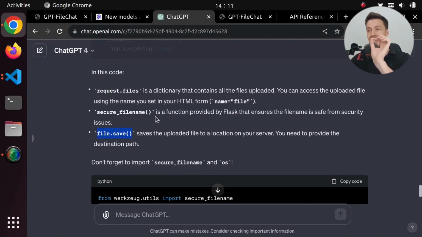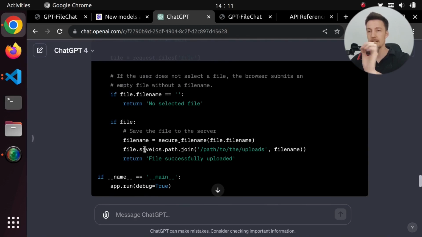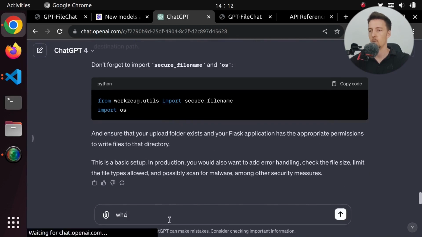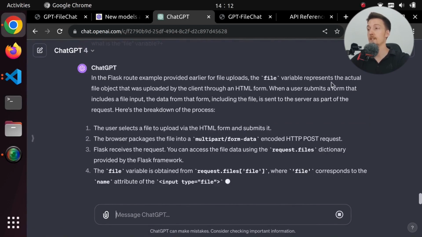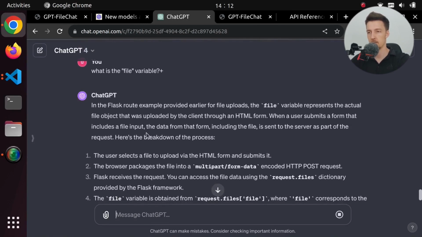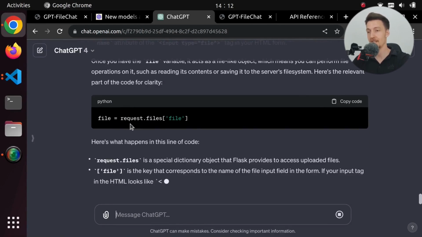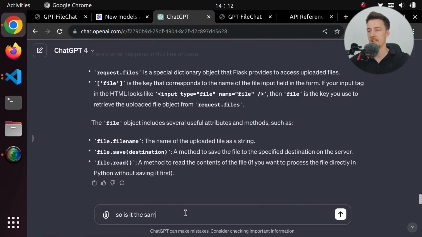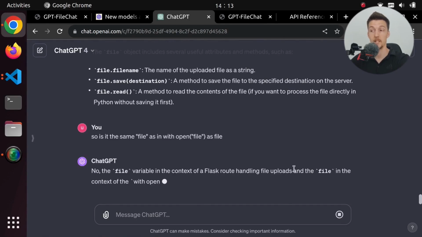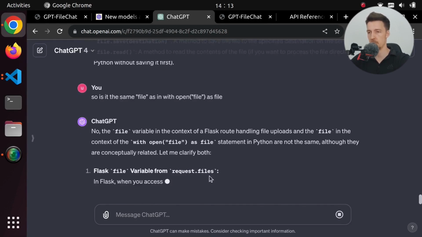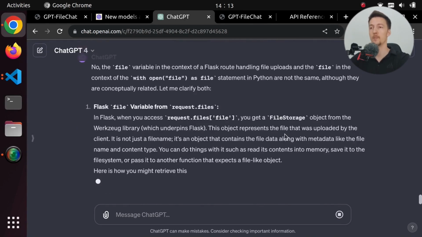So I believe that the file is already a file. What is it actually? What is the file variable? It represents the actual file object. So is it like a file, like if I do file.open? Is that the same thing? So is it the same file as in with open file as file? No, it is not the same. So it is a Flask thing. It is a file storage object from Flask.